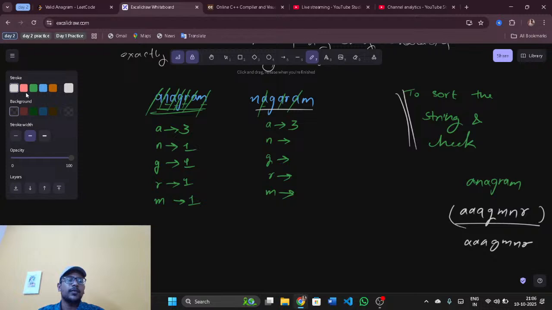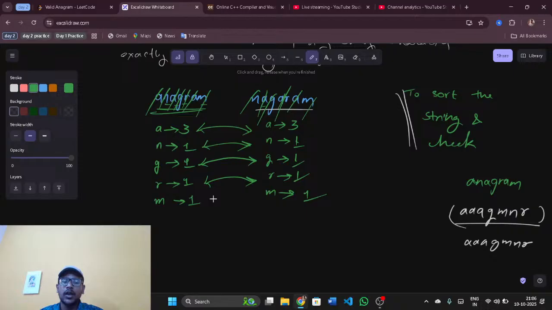So let us see how many times N is present. Yes, one time. G one time. R one time. M one time. So if I check A is present three times in both, yes, then let's continue. N also one time. Yes, both the same, continue. G one time. Both are equal, so continue. One and one, so continue. And then one and one, so continue.